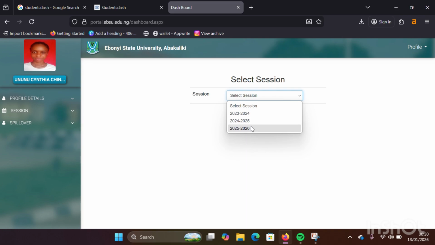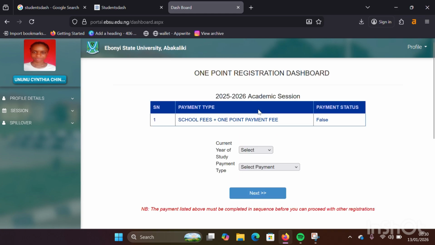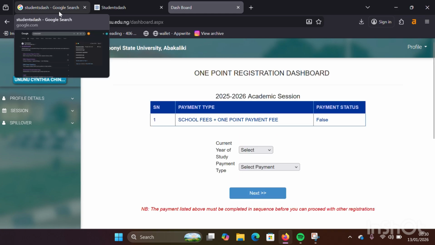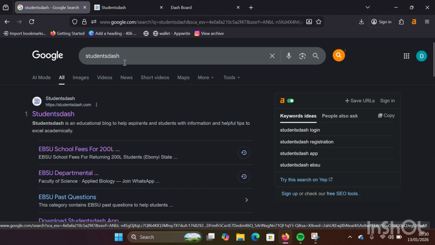So here you have to choose the session that you want to pay the school fees for, which is the year that you want to pay the school fees for. So you select the year and then you continue. And if you are a new student, you will see something like this.